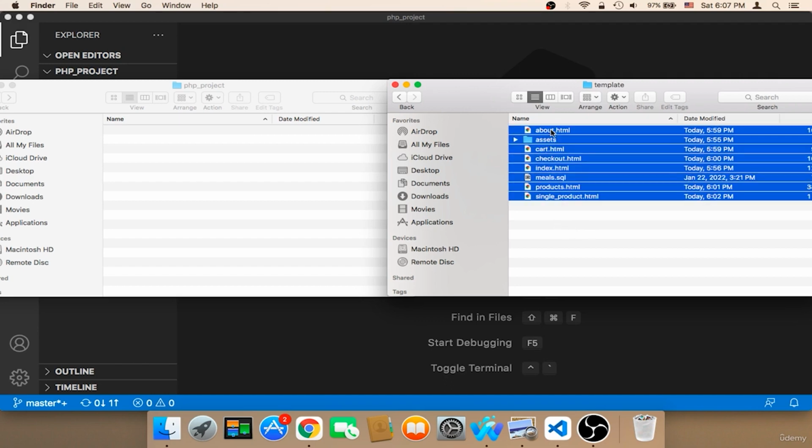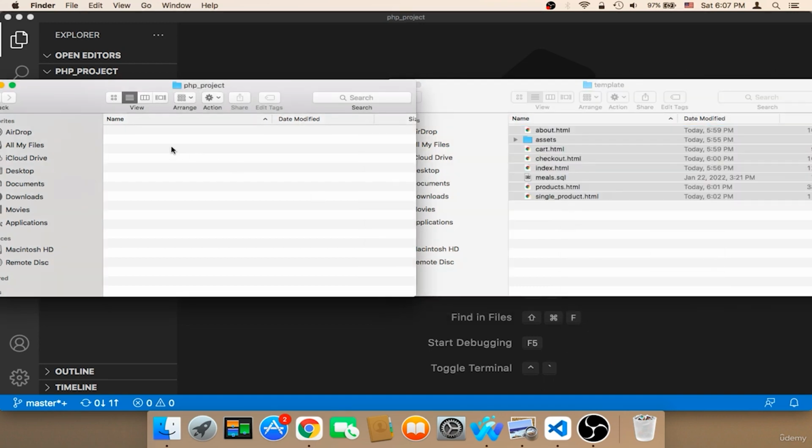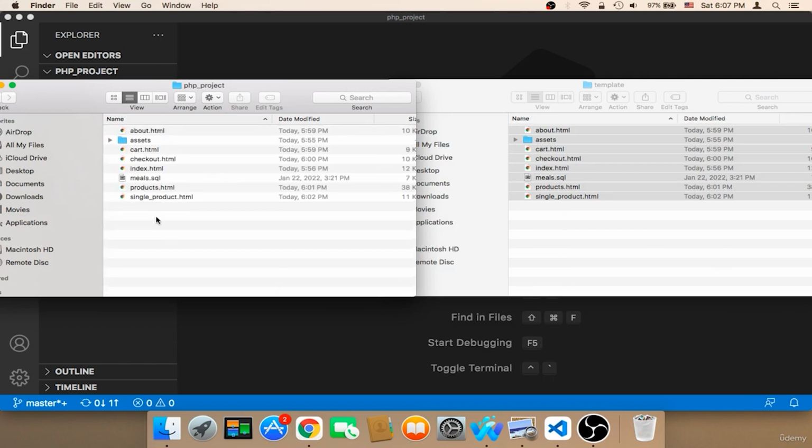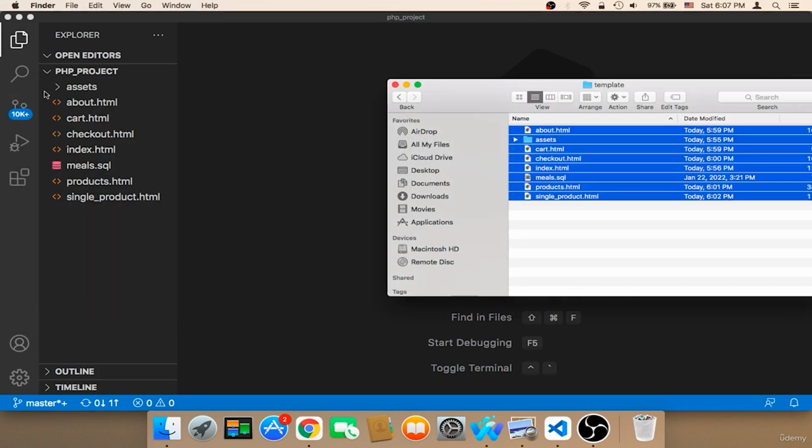Therefore, I'm going to copy all of them, and then I'm going to paste them here in my project. And now I have all of these files in my project. Now I can use this for my project. As you can see here, you'll find all of them in my project.